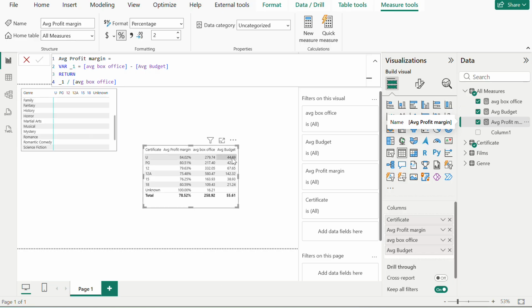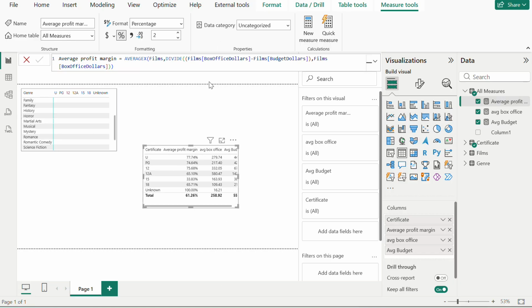Let's try a different way. So AVERAGEX, we will use AVERAGEX in this with the film, and then divide by the box office dollars minus budget dollars and then the film, then we will get this.